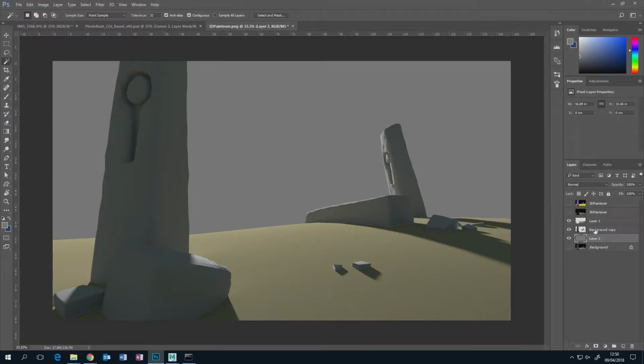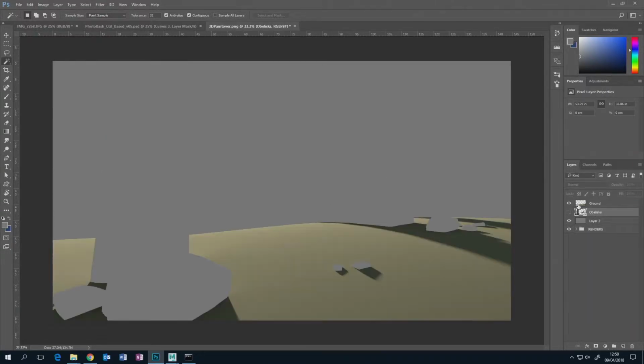So you've separated out the obelisks. So I'm going to call these obelisks. I'm going to call this one ground. Like that. And I'm going to put the original stuff down here at the bottom. Just like that. And I'm going to select it all, unlock that, and Control G to put them into a group. I'm just going to call these renders, just so I know that's where my original renders were, and I can close them because I probably won't need to touch these anymore. So I've got the obelisk and the ground separated.